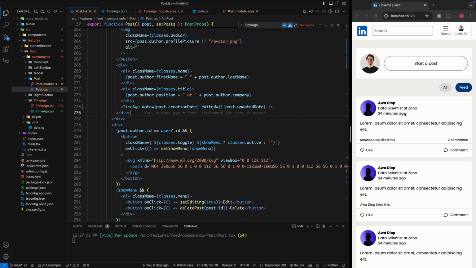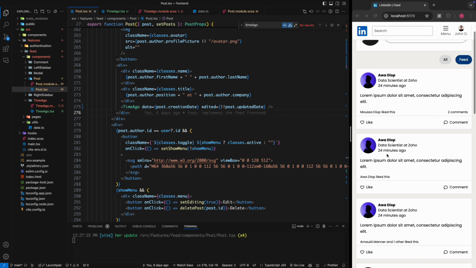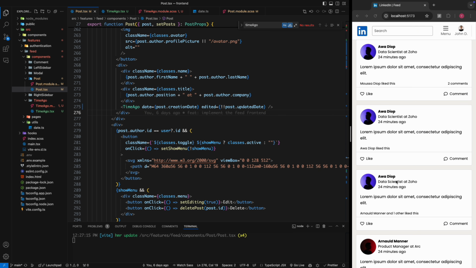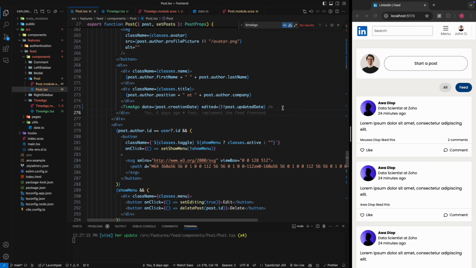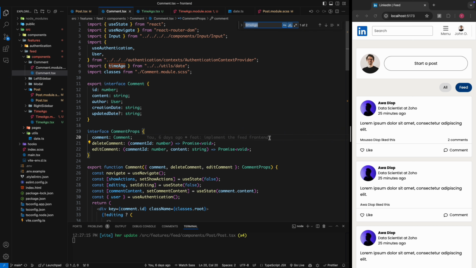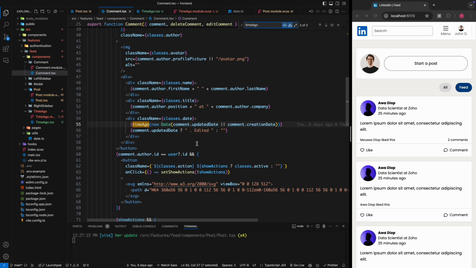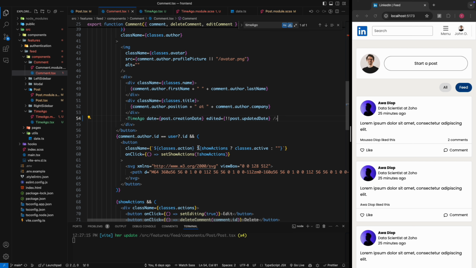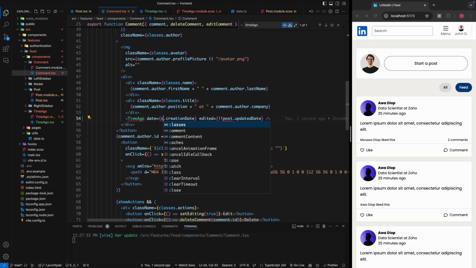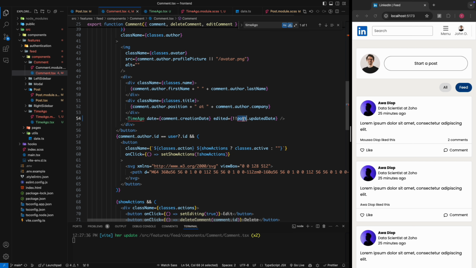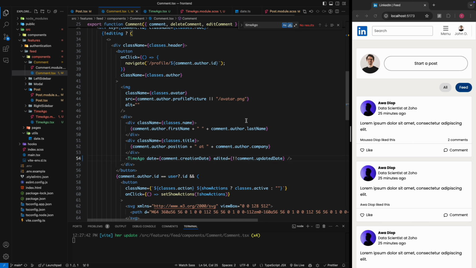So save it. As you can see now, we have something that's going to be changing every second, okay. And this one, we are actually gonna have it also in the comment component here because we were using time ago here as well, okay. So here, we're gonna remove it and we'll be using a comment creation date and then comment and import it like so, okay.